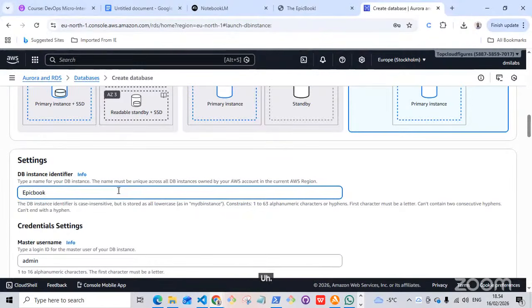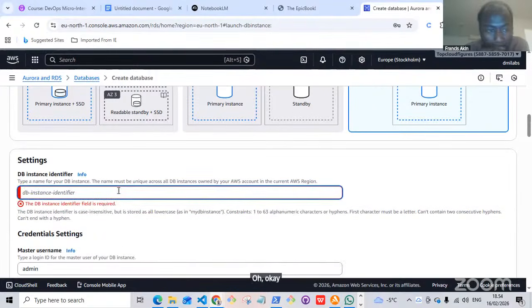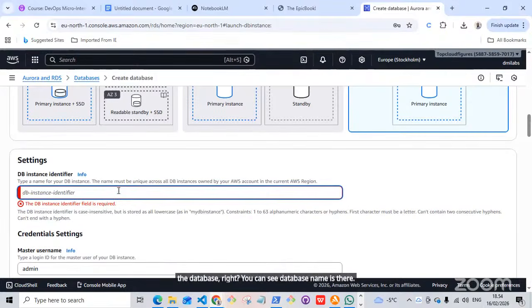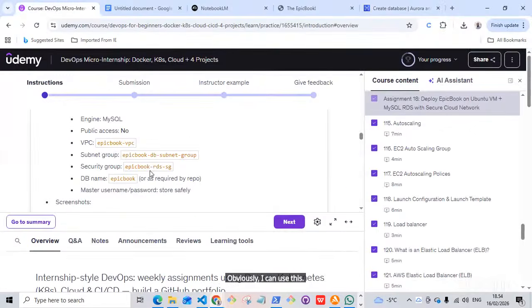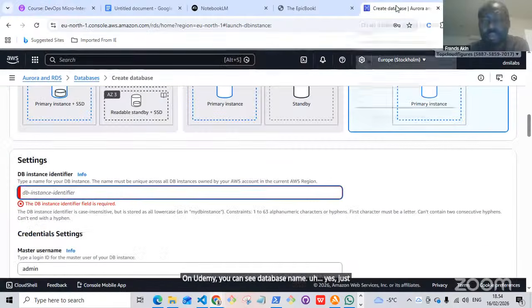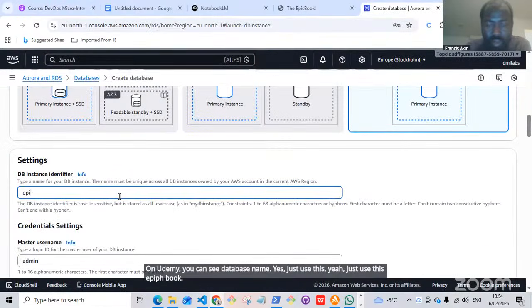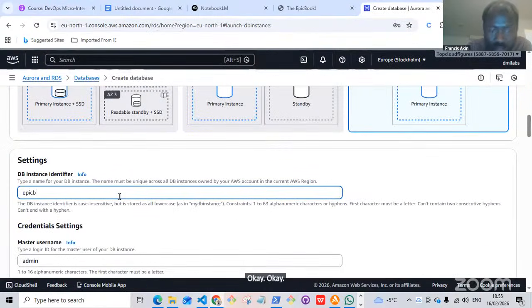You can put the same thing. I mean, same database name or DB instance, there is no problem. Okay. There's a database, right? You can see database name is there. On Udemy, you can see database name. Okay, so I can use this. Database name, just EpicBook. Yes, just use this EpicBook. No problem. We want to use that, then that's fine.